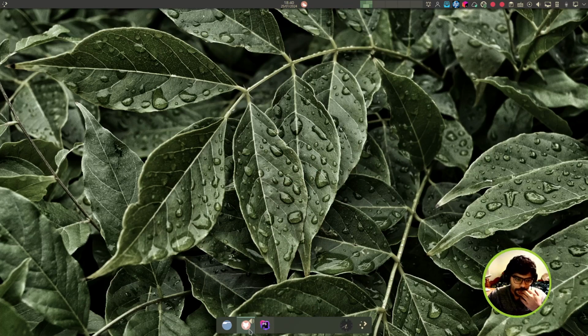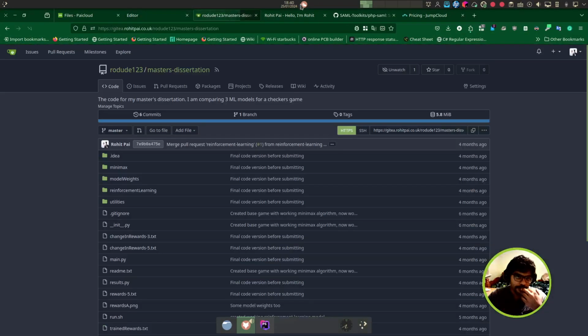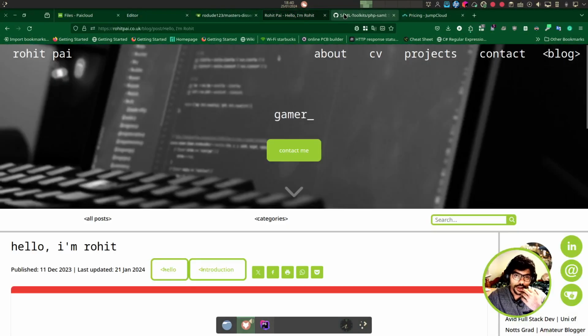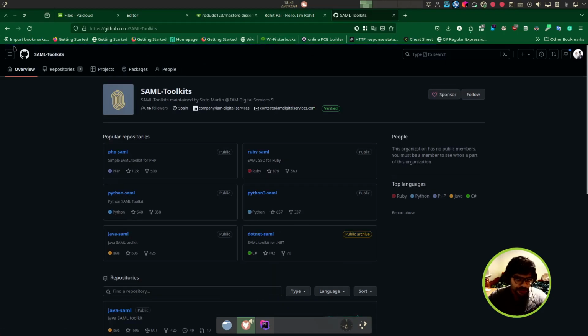So first of all, sorry, I'm all over the place. First of all, you want to go to Google, find PHP SAML, and find the SAML bits, if you're using PHP. If not, find one of these various other frameworks.